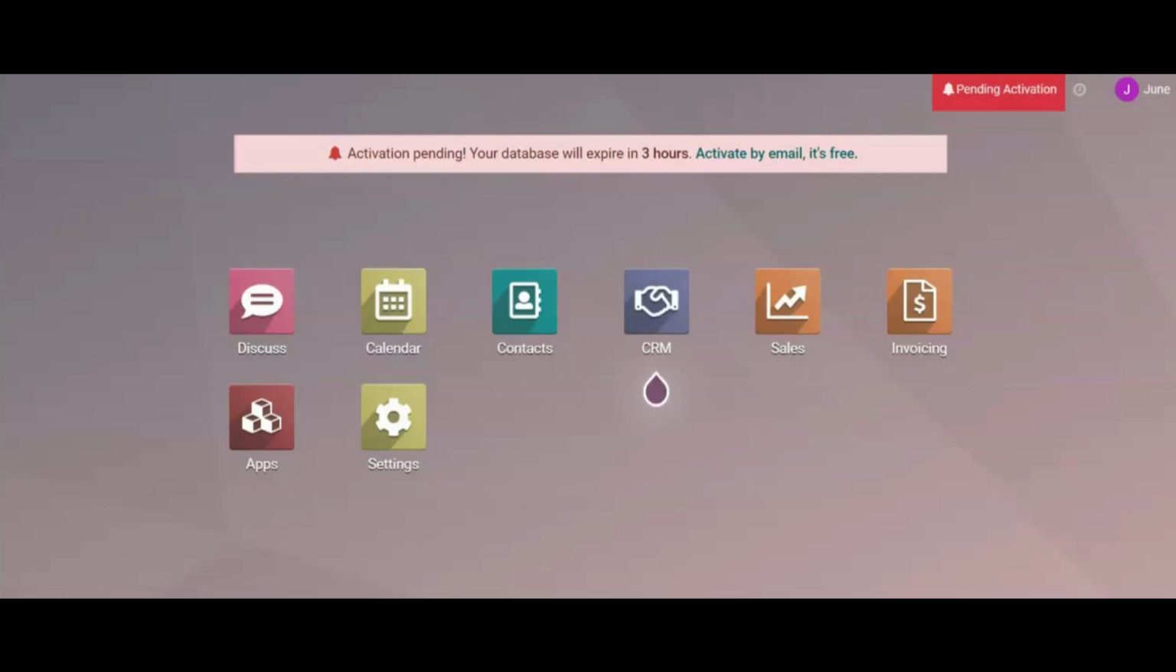If you don't do this, everything you do in the database will be lost within 3 hours, and it will be removed, and you cannot restore that. So be sure you activate this database within 3 hours. This is especially important if you started to work on the database and you don't want to lose your information. So I'm going to go ahead and add some information, and then I'll click on the activation link. The first thing I want to do here is add some company information.